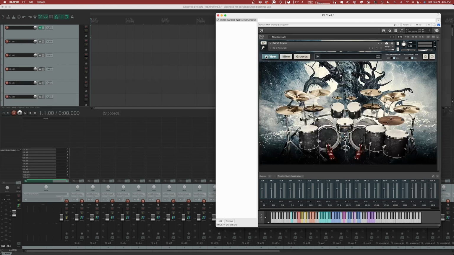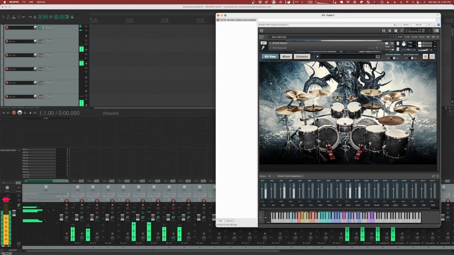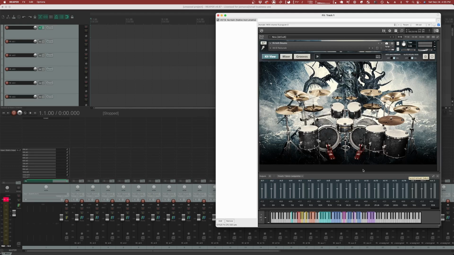So if we return to the kit view and click around, you can see all of the individual channels are now routed out to specific DAW tracks, and we can mix everything as we would like right here in the DAW.